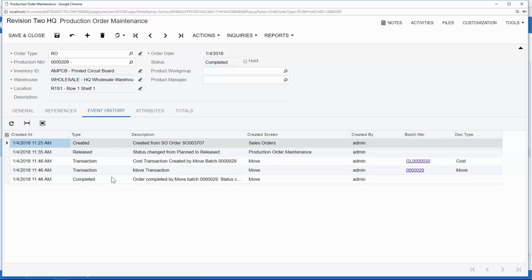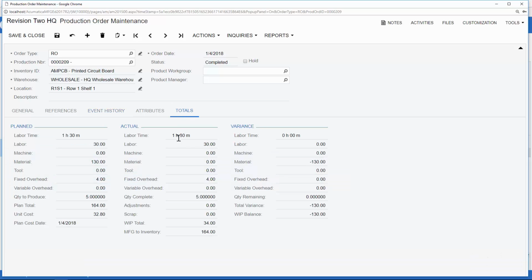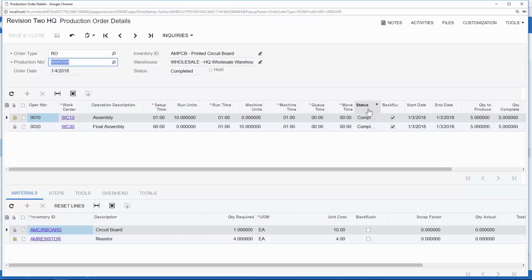We will also see the associated transactions for labor and materials that have been added to the Event History tab. We can even see the batch numbers that are associated there and drill down if we need to. Lastly, the Totals tab has kept track of what we actually spent versus any variance that had occurred throughout the production. At any time during this production, I could have returned back to the production details screen to see the status of each one of our routing steps. That way, we would know what is in process versus what has actually been completed.